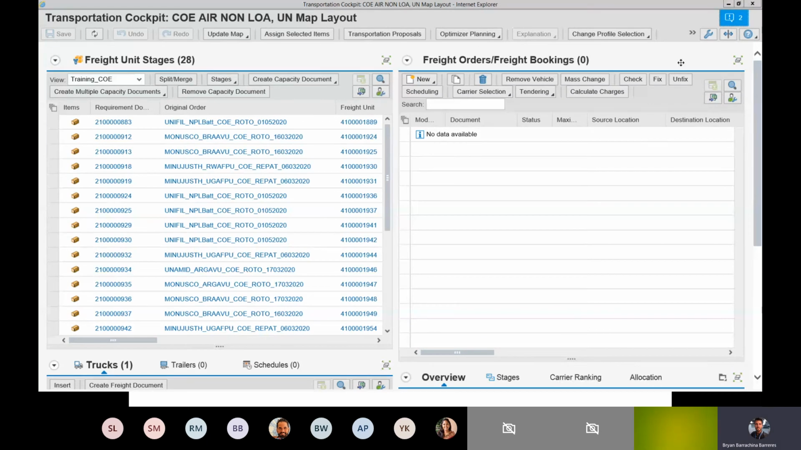We have our transportation cockpit now. This is what it looks like. You may be familiar with it or not. I'm not sure if everyone's at the same level, but this cockpit is basically divided into 4 different sections, right? We have our section here, top left, for freight unit stages. And that's why it was important, if you remember in the planning profile, to set up your freight unit planning profile so that we see here all the freight units linked to COE, air, non-LOA.